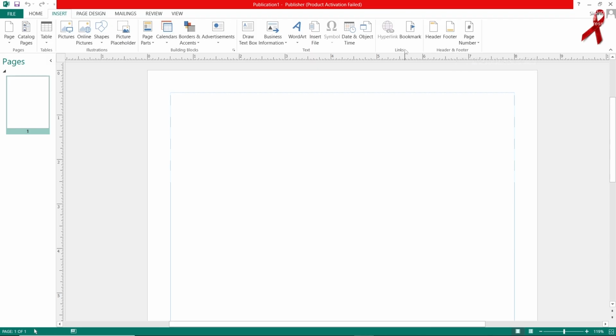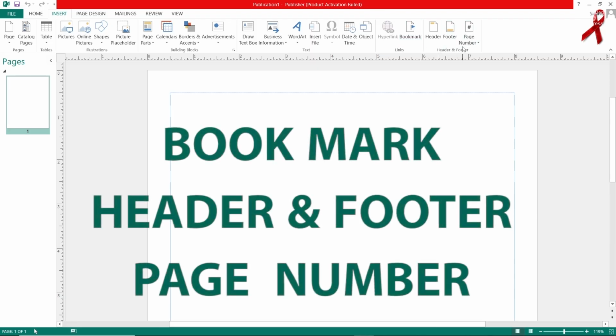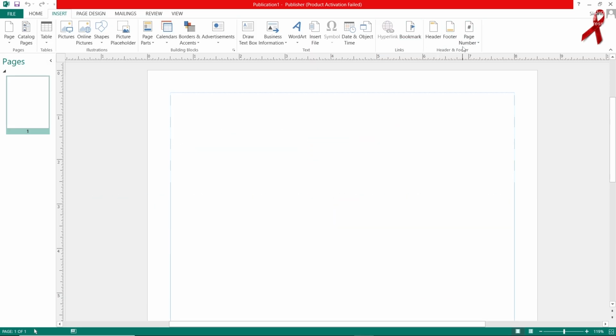In this class, we'll try to learn about bookmark, header and footer, and page number in MS Publisher. So without any further ado, let's get started.